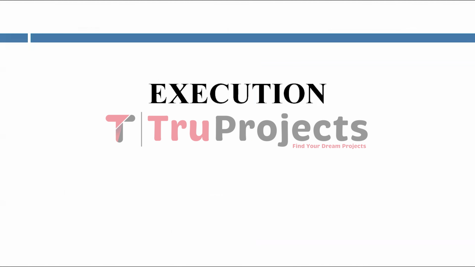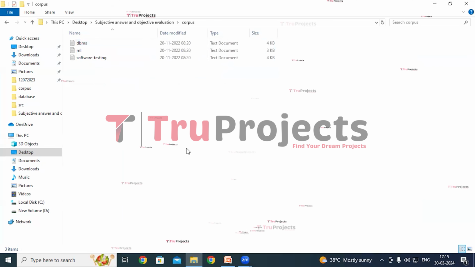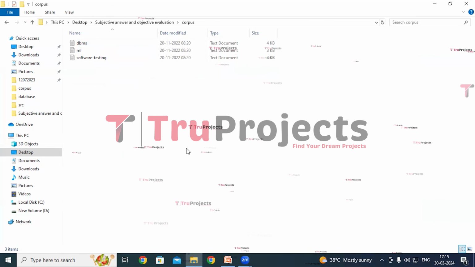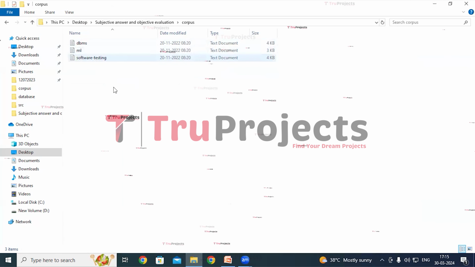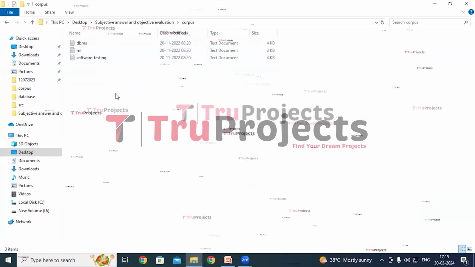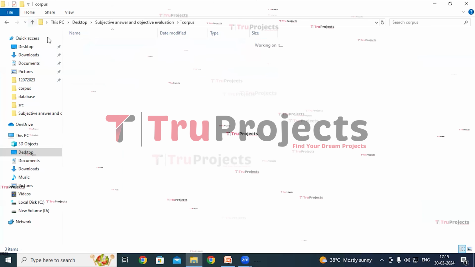Execution of the project. To execute this project, first we need to open the code folder which contains the project source code files. This is the corpus folder which contains text data relevant to different subjects. I have DBMS, machine learning, and software testing data here. This data helps in creating test questions and evaluating answers.